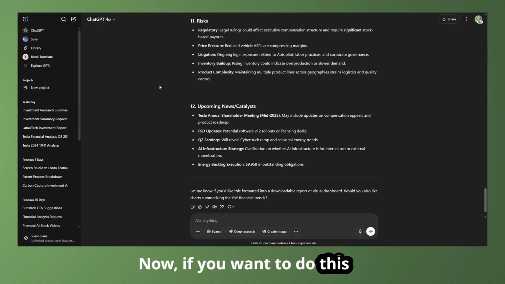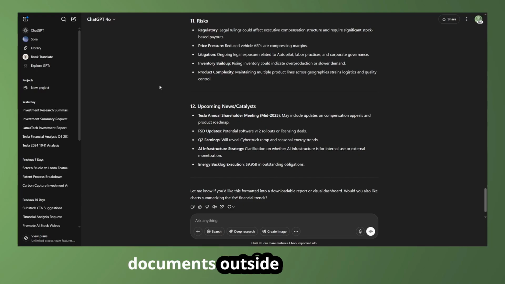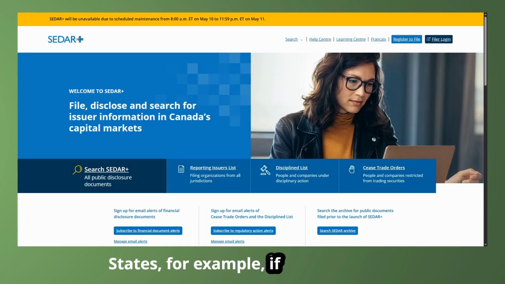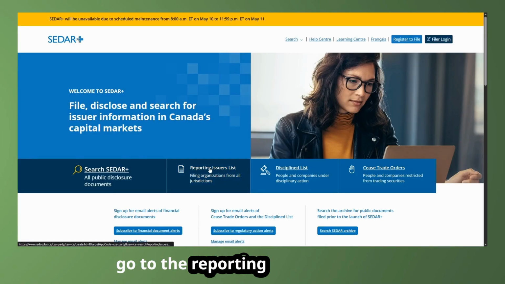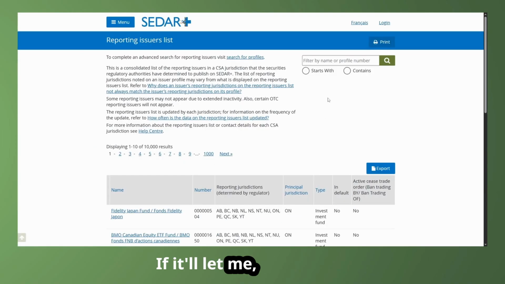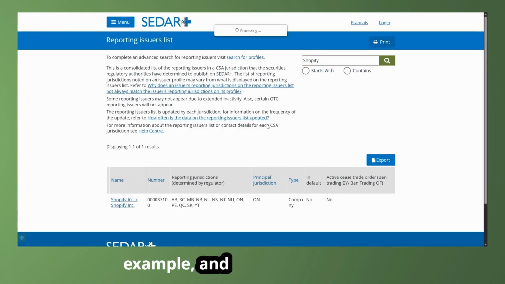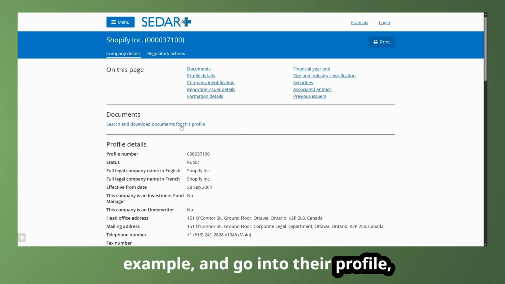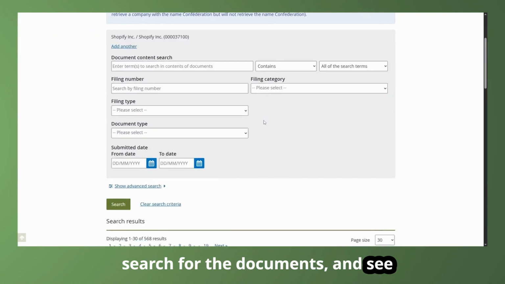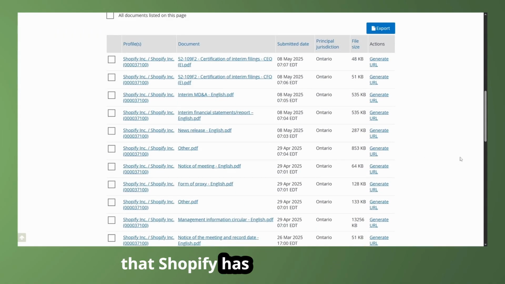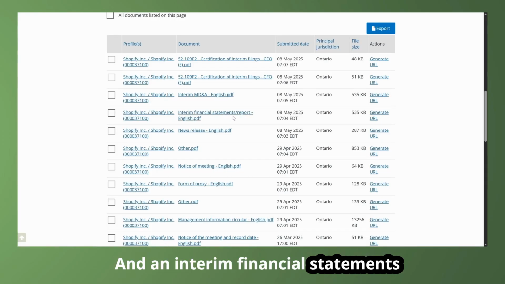Now, if you want to do this for documents outside of the United States, for example, if you want to go to CDAR for Canada, if you want to go to a Canadian company, we can go to the reporting issuers list here. If it'll let me, there we go. Then we can pull up Shopify, for example, and go into their profile, search for the documents, and see that Shopify has an interim MD&A and an interim financial statements and report.